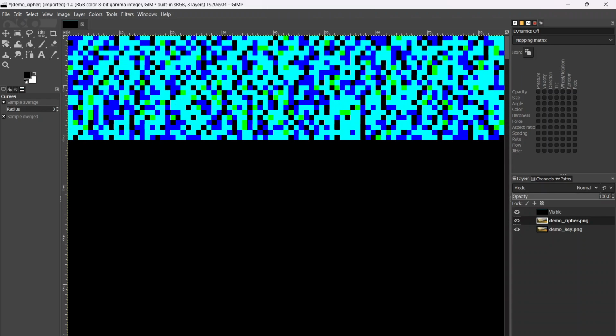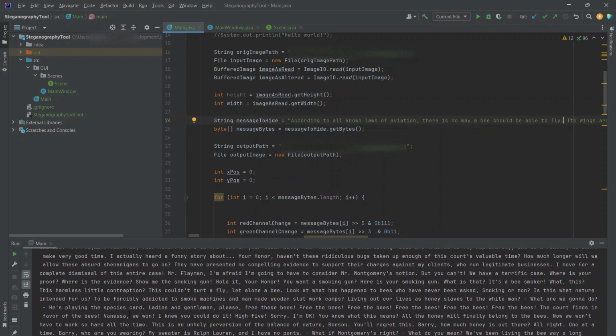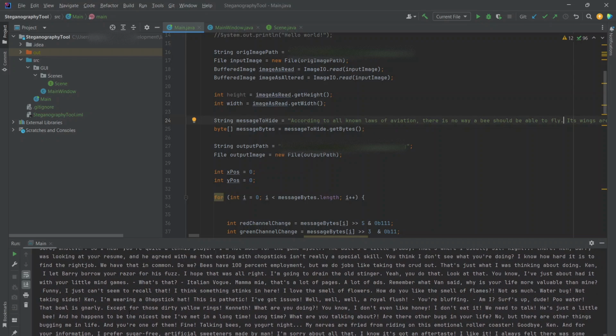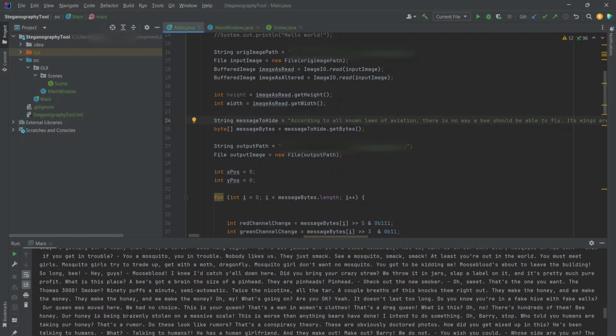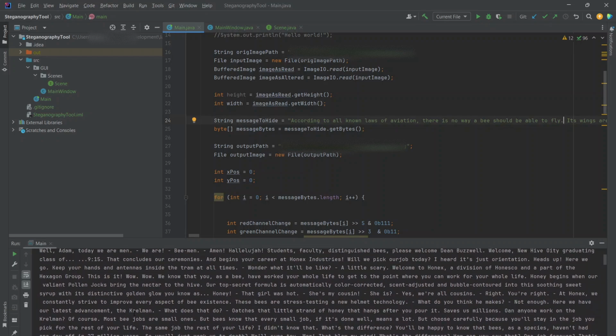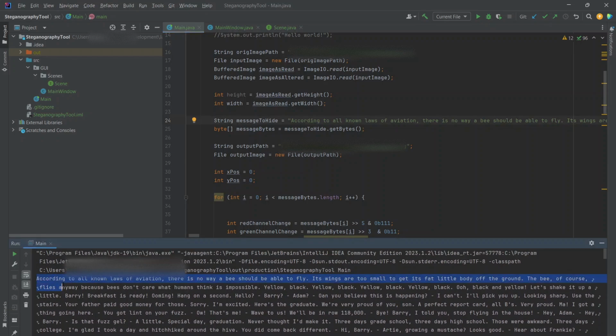It's a pretty big message, and I'm not going to tell you what the first message was, but I will reveal what the second message is, should you be curious. And the second message is, of course, as all things should be, a meme. It is the complete transcript of all dialogue in the Bee Movie.